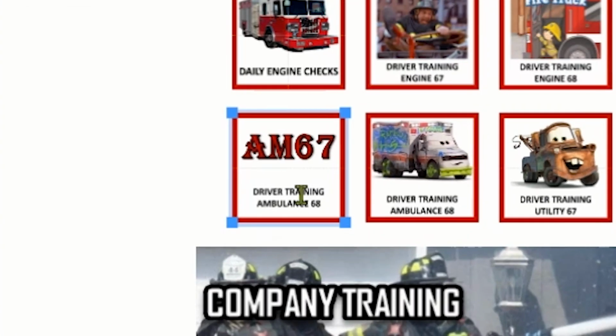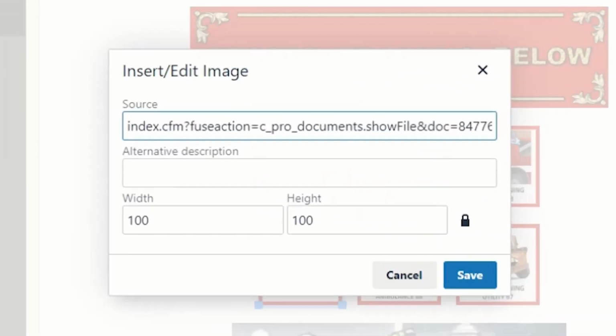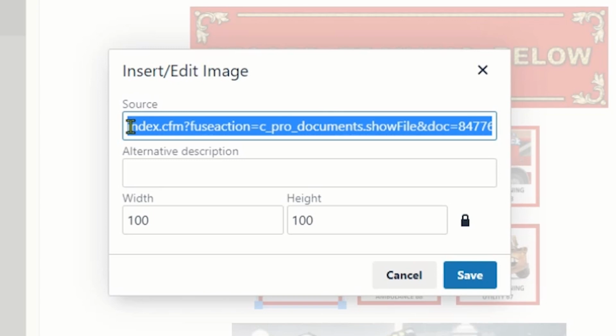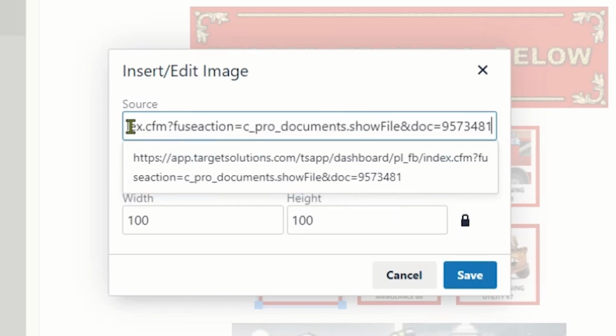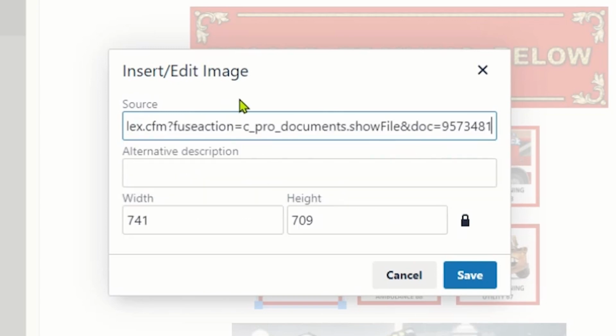Here's the guy that we want to mess with. This one that says ambulance 67, but really says ambulance 68. We're going to click on this image, and we can see this source. This is where that image lives. So what I want to do now is copy that image address that I copied a couple seconds ago, and replace what is currently here with that new information.